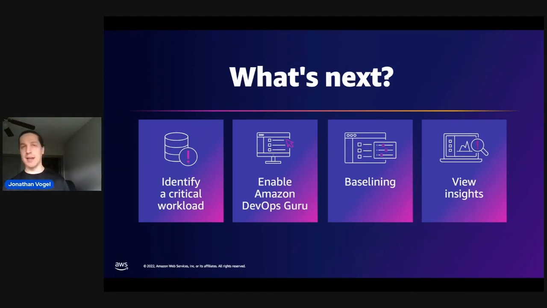Keep that baseline in mind and that dynamic capability in mind. And then, of course, via the insights, I do recommend you configure some kind of automated system, either SNS or integrate with one of your current ticketing or paging systems.